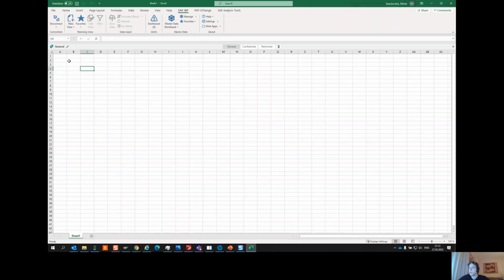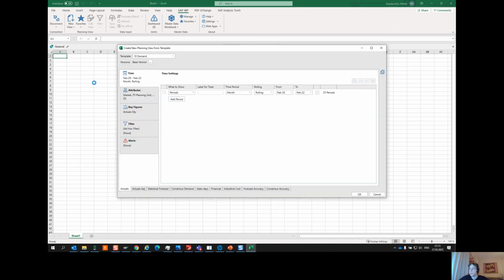So let's check. Okay, great. Meanwhile, IBP Excel add-in was already loaded. So we now see more active buttons once we are already logged in the system. And we can click a new view from template. That's basically the main action which people do once they're connected.